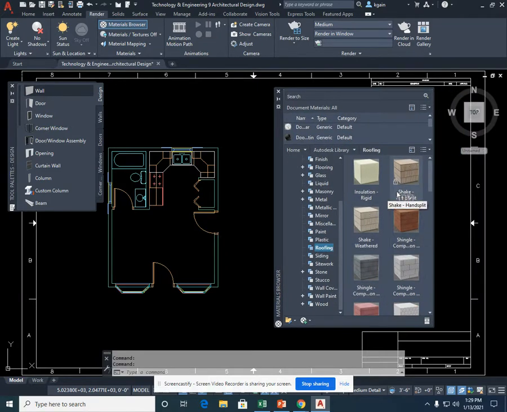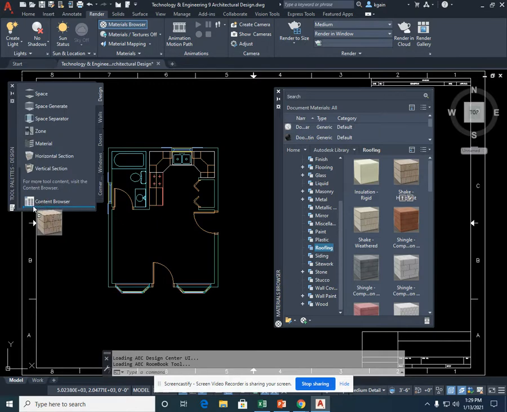For this example, I'm going to select hand split shapes. We're going to click and hold our left mouse button over the material, and we're going to drag it over to our tool palette, as a painter would add paint to their palette. If we scroll down underneath our content browser, you can see the hand split shapes are now available.